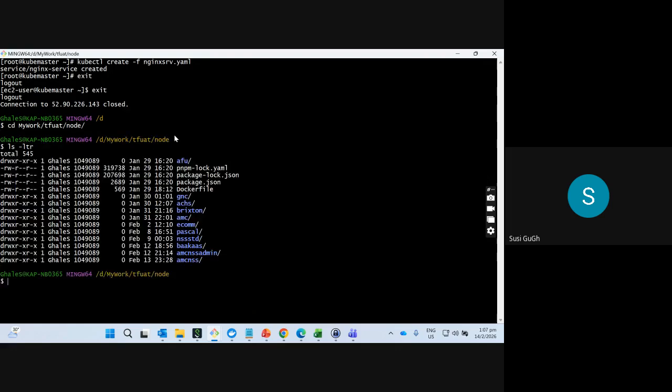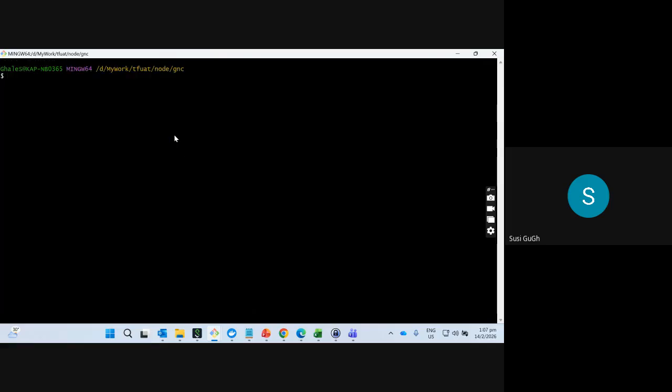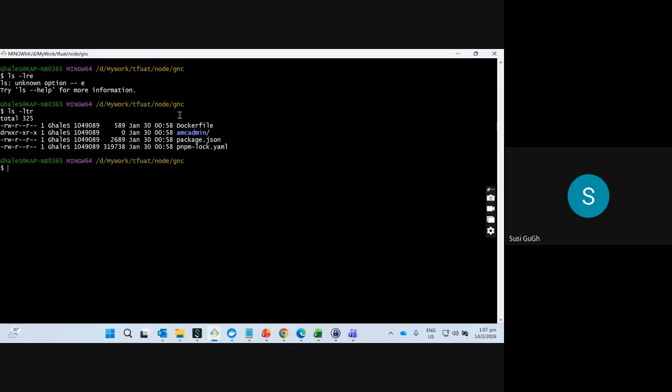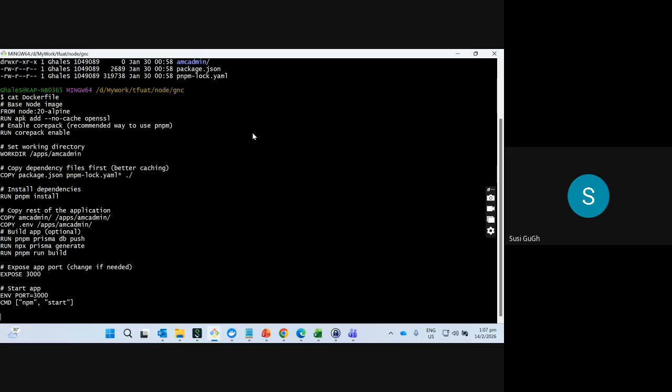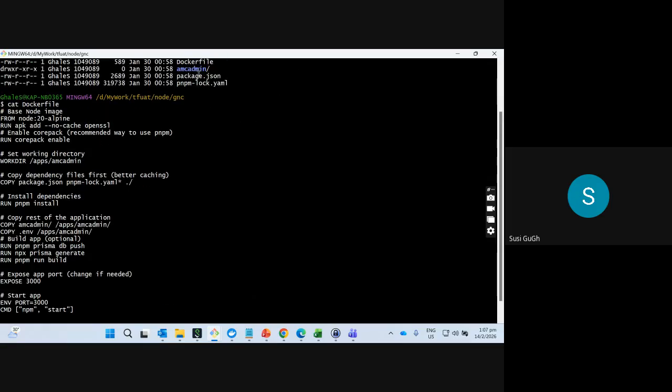So I do my development here. GNC is one of our clients. If we do ls -ltr, I have admin. Now if I go and see here, cat Dockerfile, actually this is the code written by the developer.